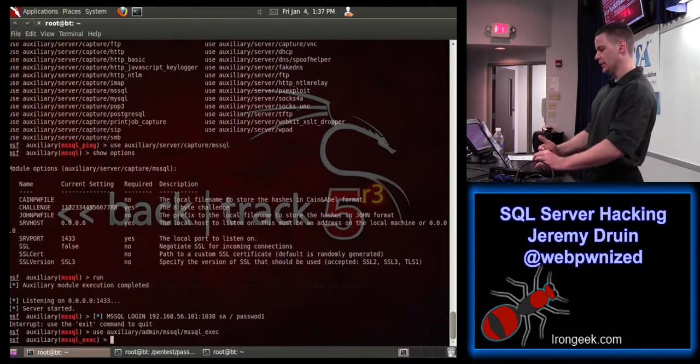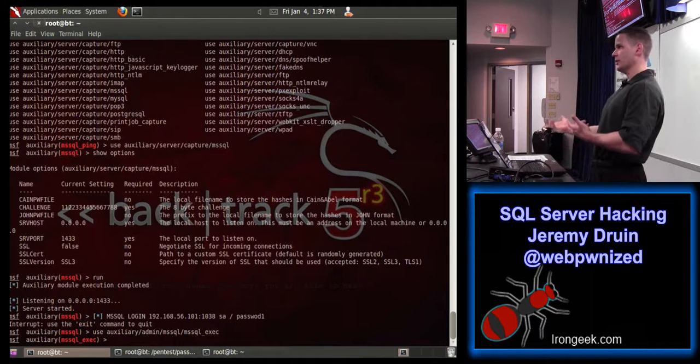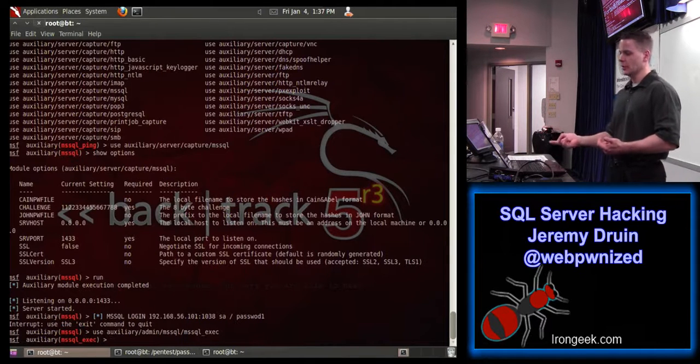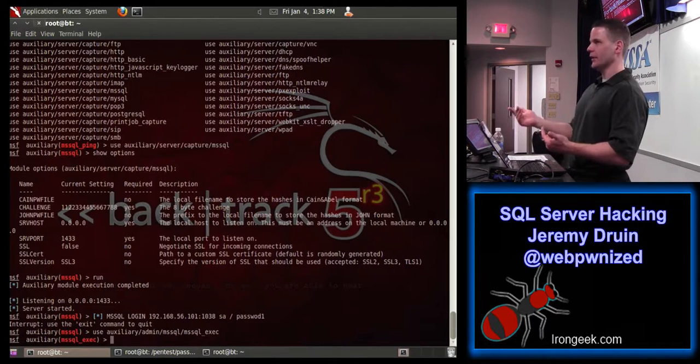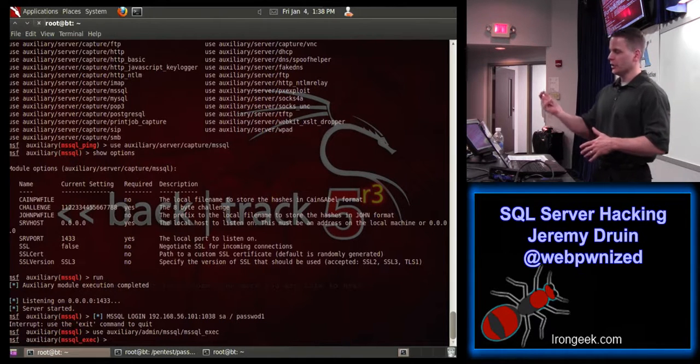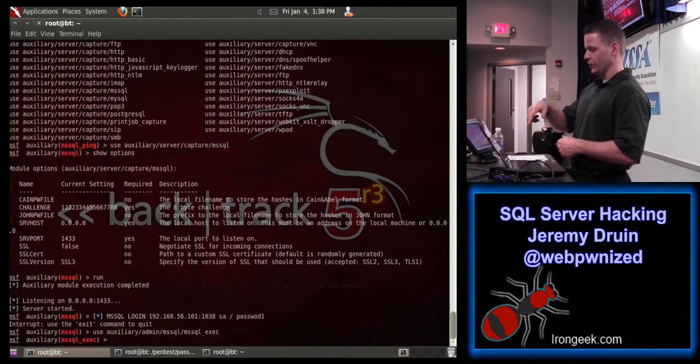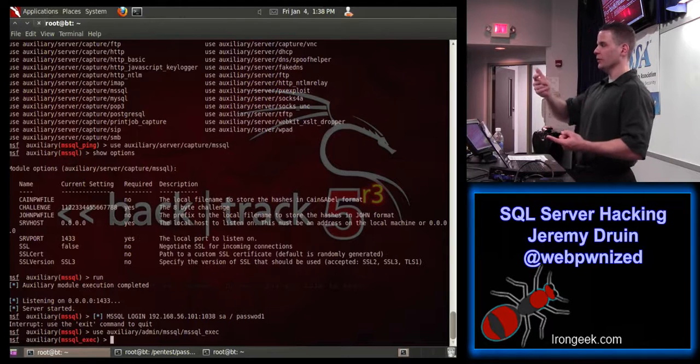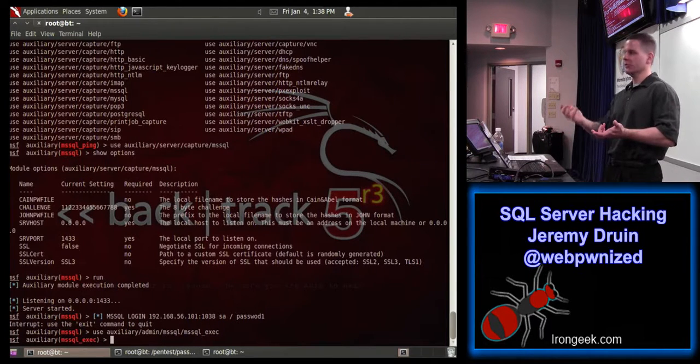This takes advantage of the XP command shell system stored procedure in SQL Server. You do need to have a pretty high-level account in order to be able to use XP command shell, and it's disabled by default in the newer SQL Servers. But this script will attempt to go and make the registry change to enable it.